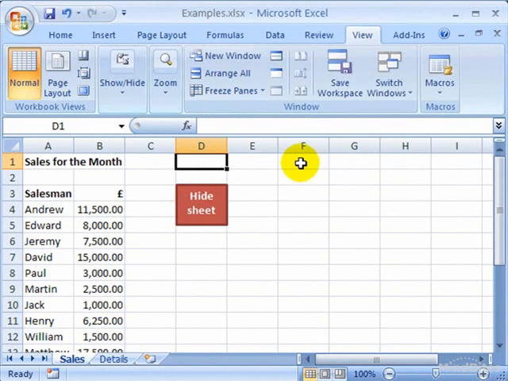That's the end of this video. You've seen how to set up a simple macro to make short work of repeated tasks on Excel 2007.